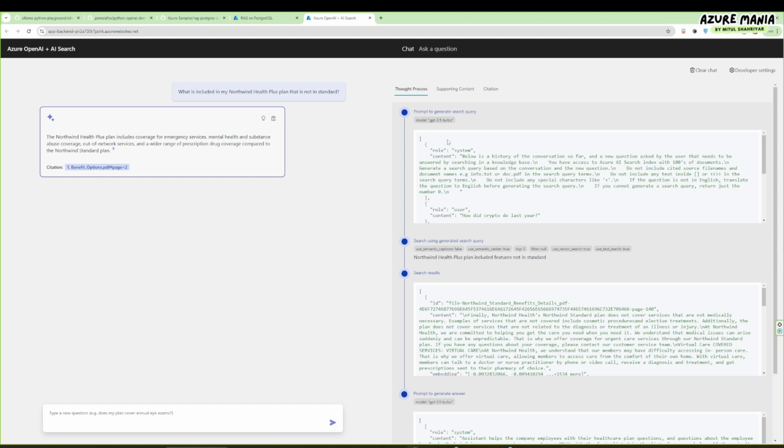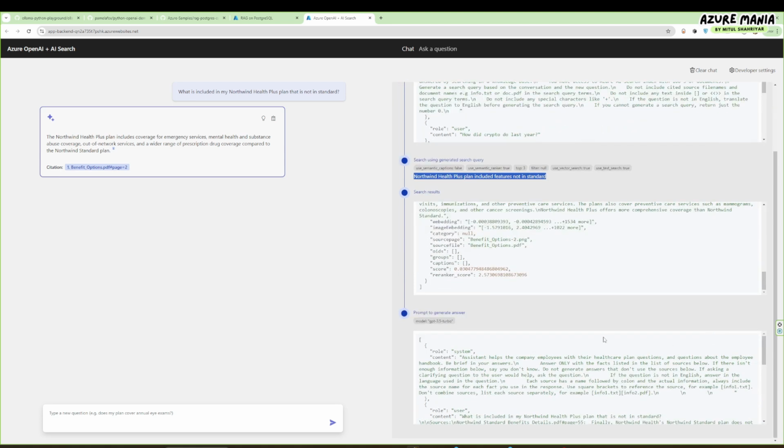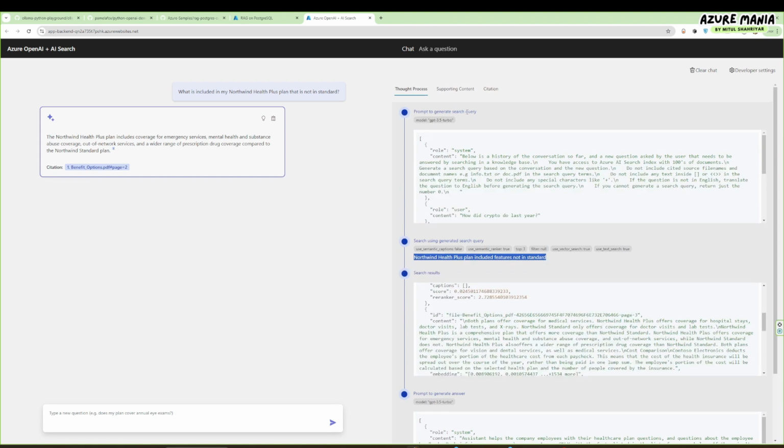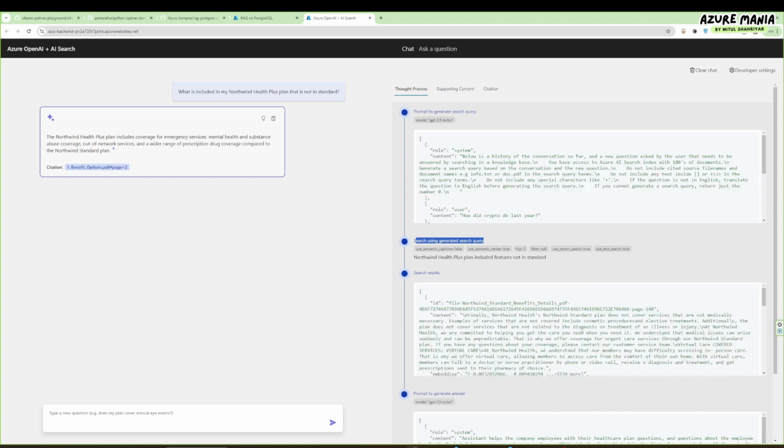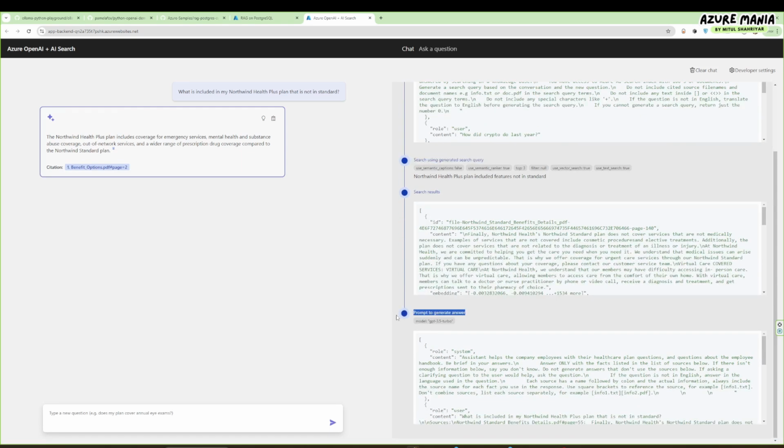Now if you look here at the process, you see that it first used the model to take a simple sentence with a prompt, and then using the data it generated the answer. So there is a prompt to generate a search query, a better search query, then search results using the query, and then it generates the answer using that data. This is the data, and this is the answer we can see.